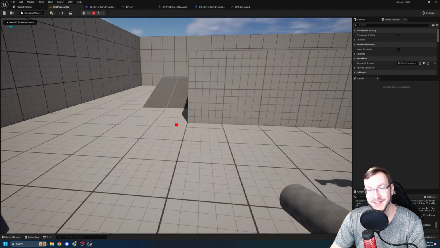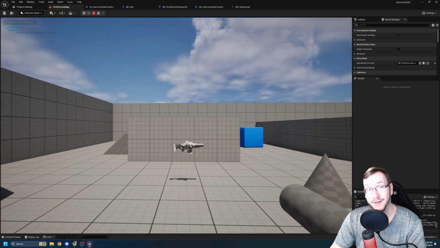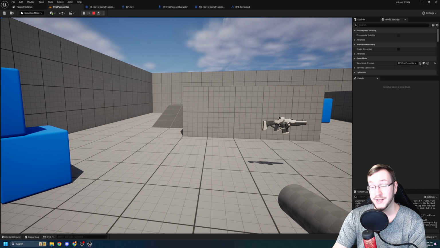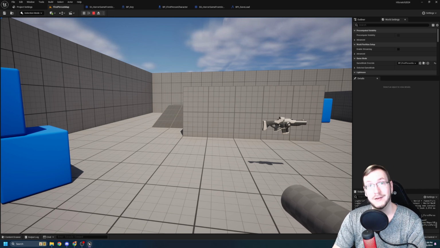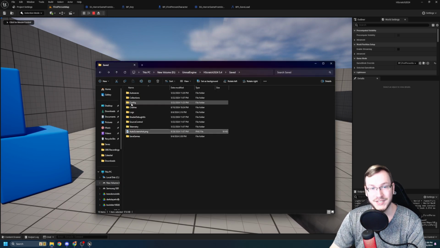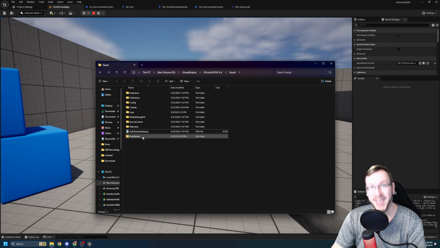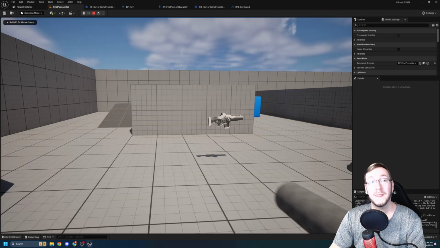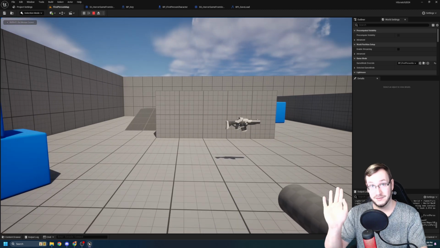Okay. Pick the key up. It's gone. Reload the level. It's still gone because it's in our game instance. Press the save game button. Now, when I alt-tab, you'll see we have a save games folder. There it is. And because it's there, it's not going to work yet.